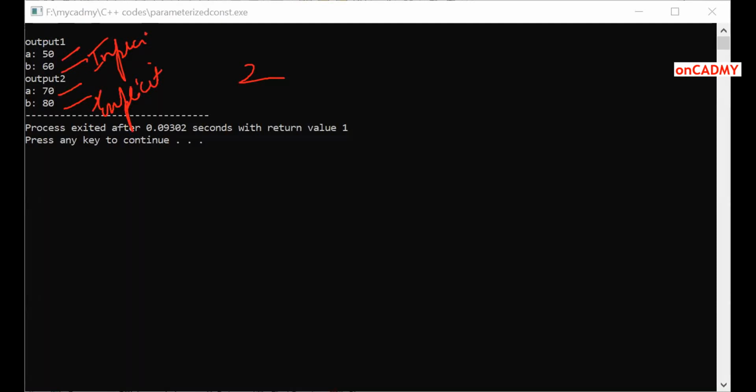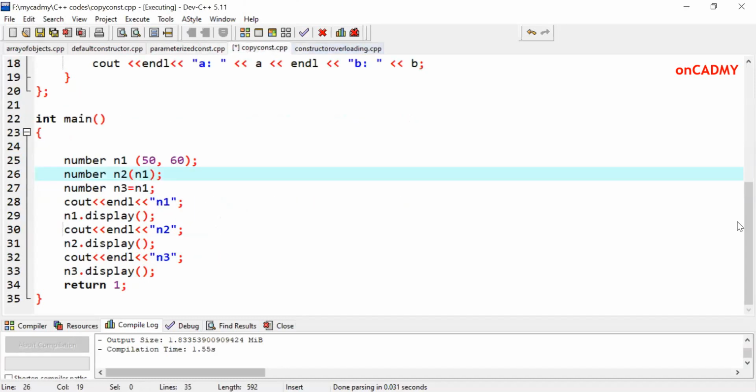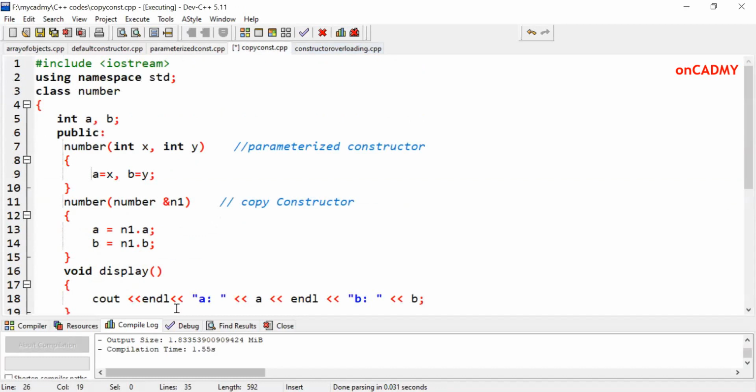Now let's understand the next concept, which is called copy constructor. Copy constructor copies the value of one constructor into another. It is clear from the name. It copies the value from one constructor to another.